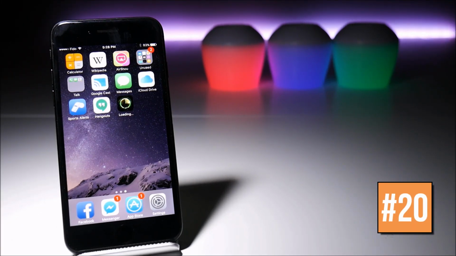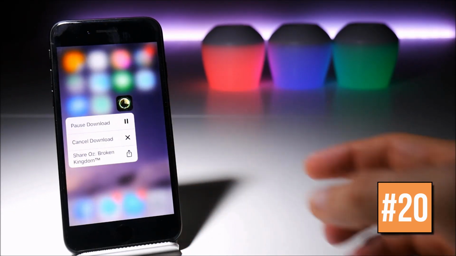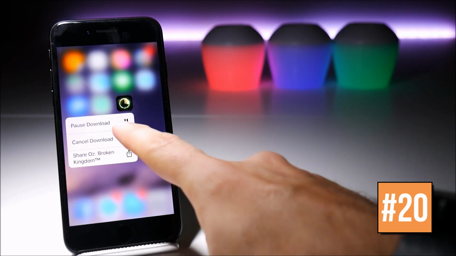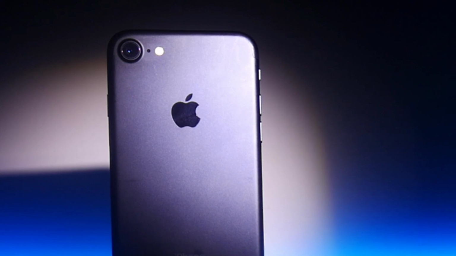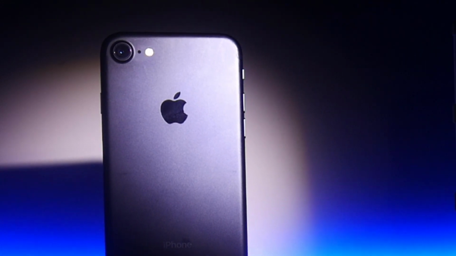You can also use Force Touch to manage downloads as they're occurring. Say for example you download a game which is 1.3 gig, and that's Elle's Broken Kingdom, you can Force Touch it, get a few options, and one of them is to cancel the download. Get off my phone!